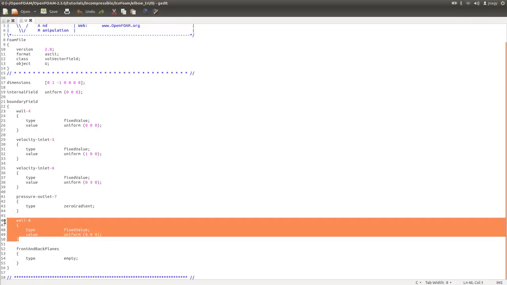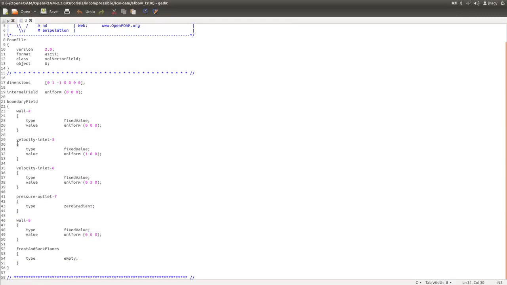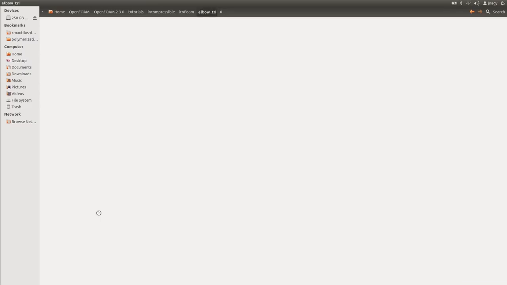We do the same for wall 8, and then we are fixing the velocity at the velocity inlet 5 to be 1, 0, 0, so 1 meter per second in the x direction, and then on the velocity inlet 6 we are fixing the velocity to be 3 in the y direction. On the pressure outlet we are using a von Neumann boundary condition, and again we have our empty boundary condition. Good. Now let's get out of 0 and enter constant.